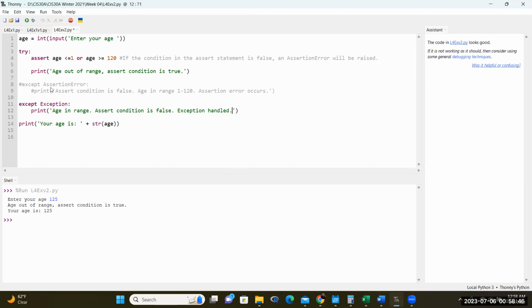So very similar to what we had in the assertion error section, but we wanted to see if it's going to catch that error if this condition is false. So let me clear this and let's run the program. Let's say I put in my age as 30, and since 30 is within 1 to 120, it makes this condition false because the condition we state is out of range. It shows that the exception is handled.